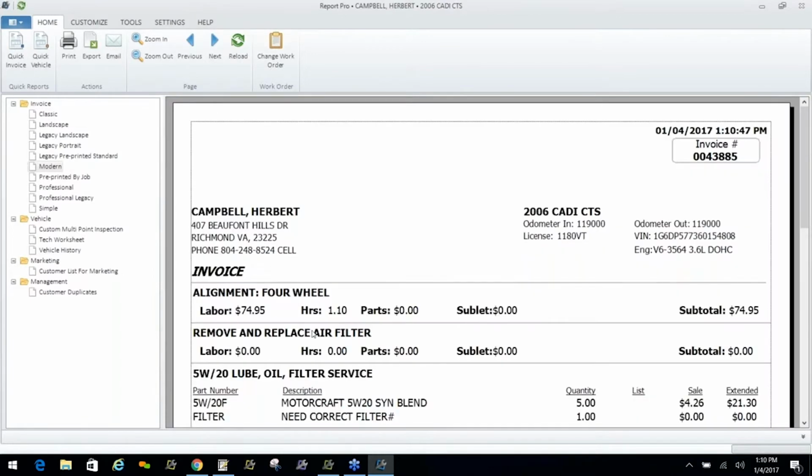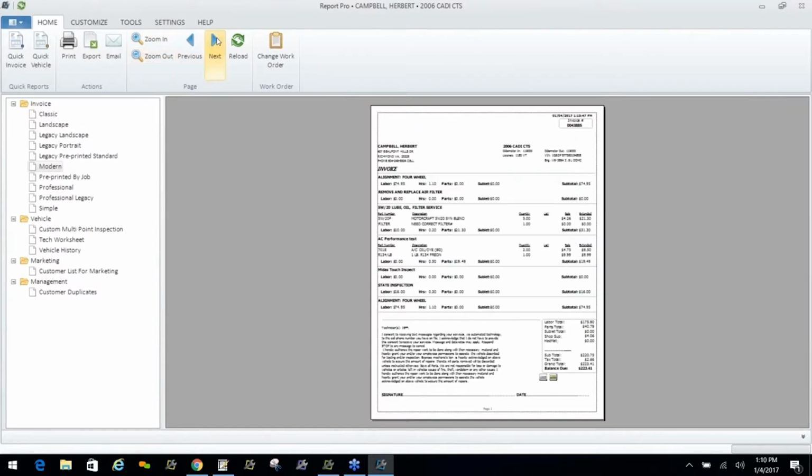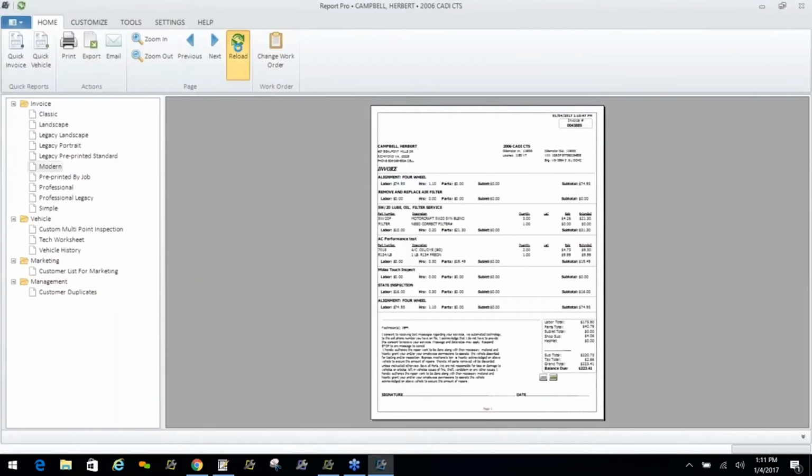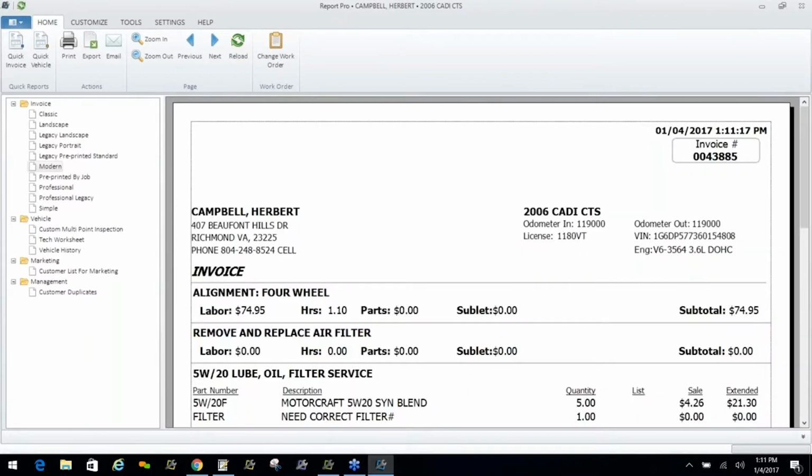The next section here is all going to interact with the page, how we look at this. We got two levels of zoom in and zoom out. We can move from one page to another if we have a multi-page document. And if we make any changes in our management system, we're in here and we're in RO Writer, and we make any changes, we may have to hit this reload button up here to tell our software to reload that and make those changes appear in Report Pro.